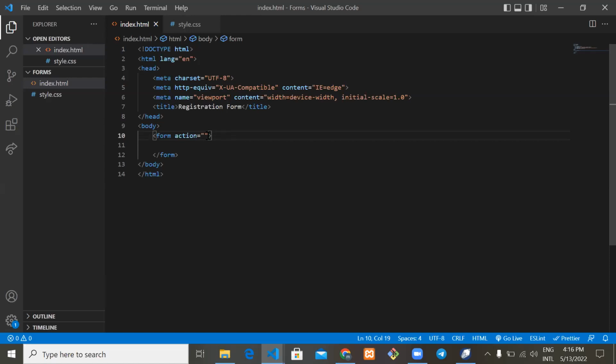And in forms, we have another thing. These are the two basic attributes. The two basic attributes a form should at least have. Okay. So mostly we use the get or the post. Okay.